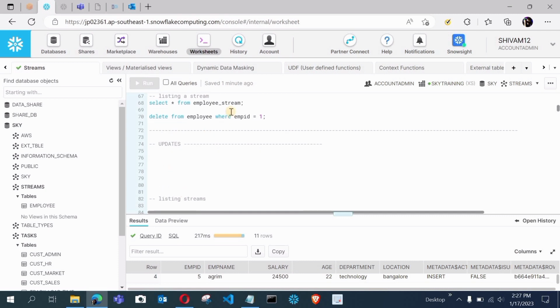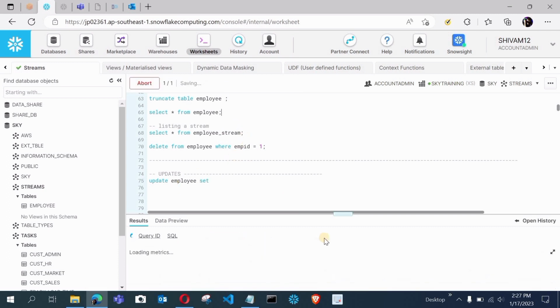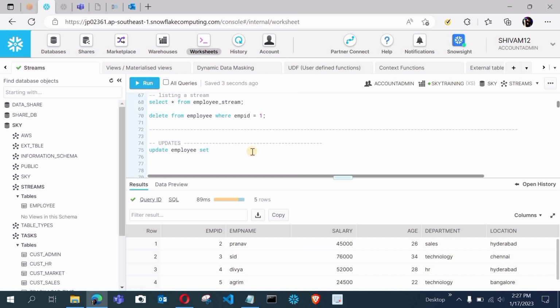We will update some records in this table and see whether the update is captured by the stream or not. For the update, let me type the command: update employee, the table name, and set. Let me check the data for the employee first. So update employee set salary equals 49,000, and after that the where condition: where emp id is equal to 2, for Pranav. So we will just update this, and after that we will update one more record as well.